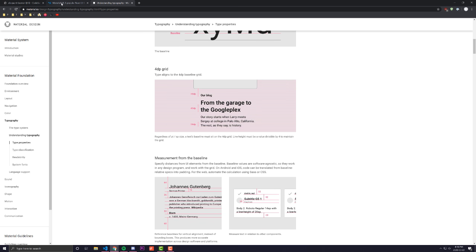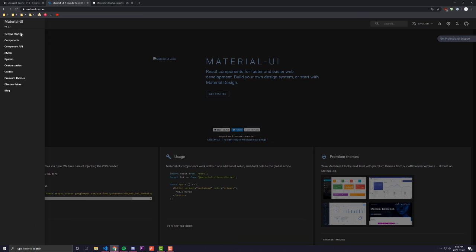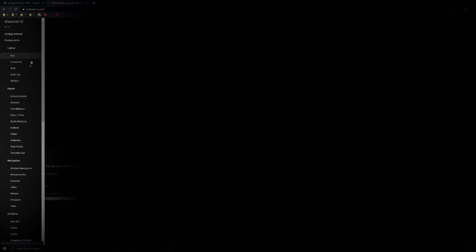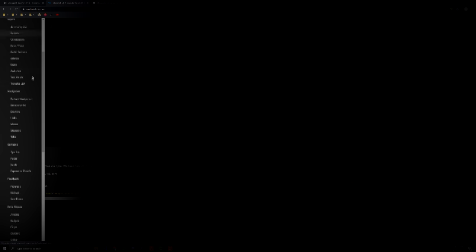on the screen. And if you go to the actual Material UI documentation, you can click on components and you can see a list of all the components you can use from. If you've ever used Bootstrap, it's quite similar.